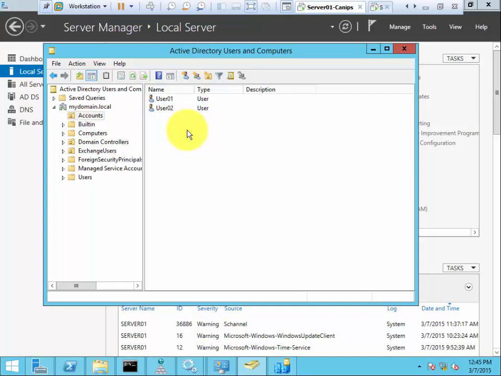Just come back to the first step on server 2 now. You have to create a user 2. Just inside the already created OU called accounts, create a user 2 on server 2. Refresh. That was expected or not expected?